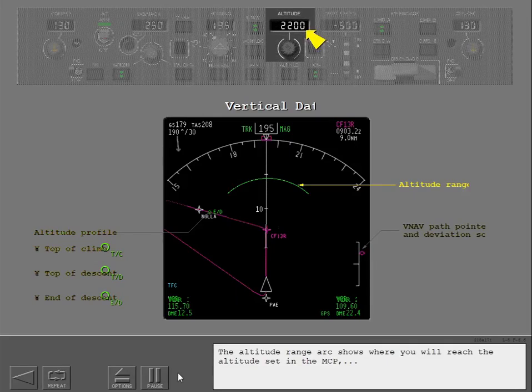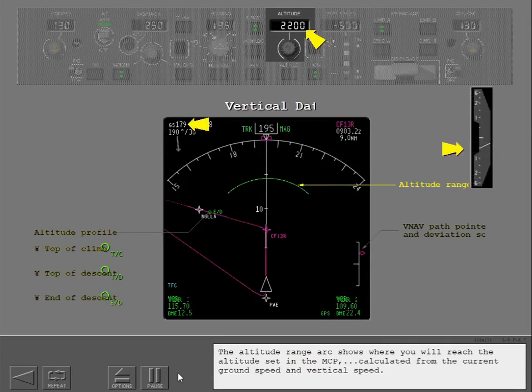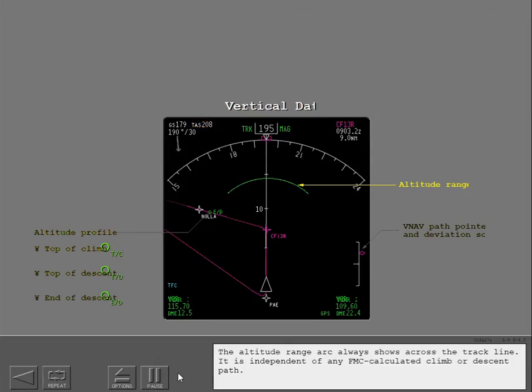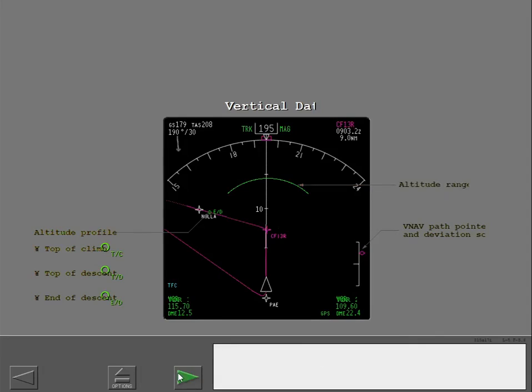The altitude range arc shows where you will reach the altitude set in the MCP, calculated from the current ground speed and vertical speed. The altitude range arc always shows across the track line. It is independent of any FMC calculated climb or descent path.